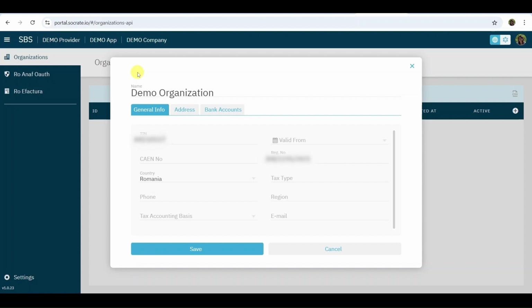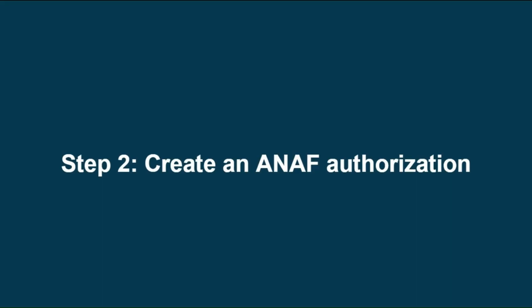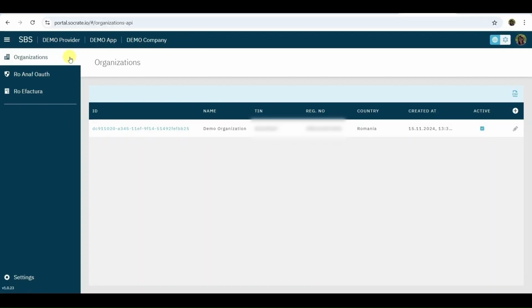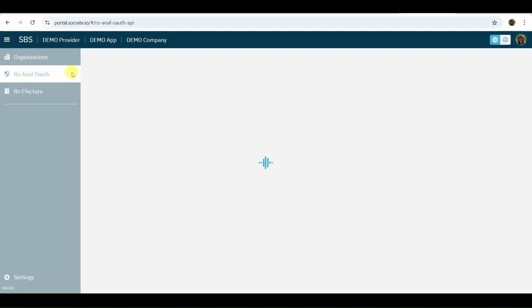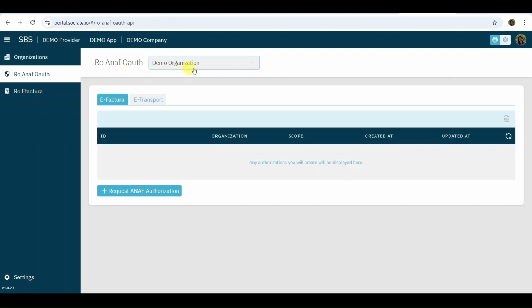When creating the organization, make sure to enter the tax identification number with which your organization is registered at ANAF. To send and receive invoices, your organization must be authorized to communicate with ANAF. Firstly, click ROANAF, OAuth. Observe the organization that is displayed in the drop-down list at the top of the page. This is the organization that was created previously.